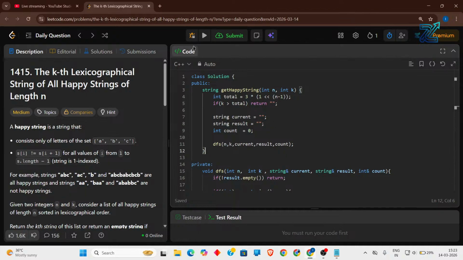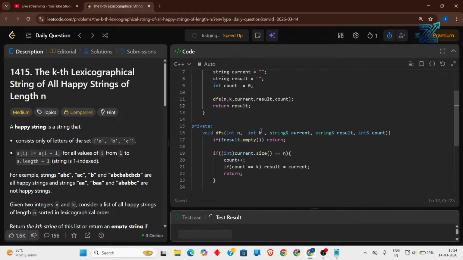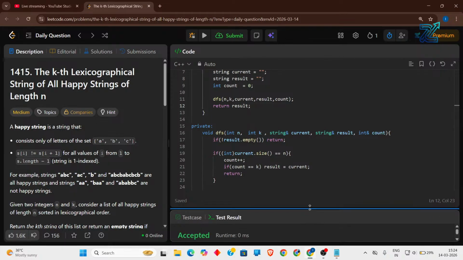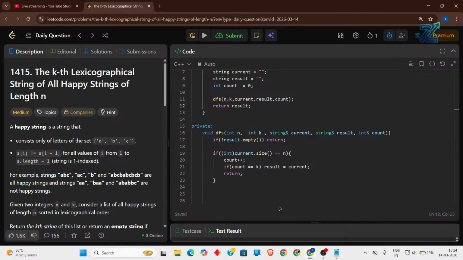Okay, so now we have to return the result. Return result. So let's run it and see if it passes all the test cases. This backtracking approach is passing all the test cases here. Let us see one more approach for this solution.